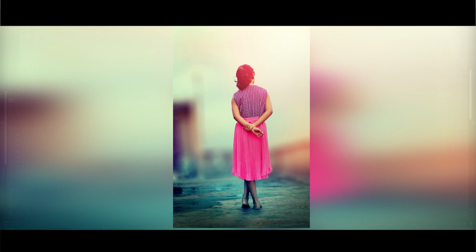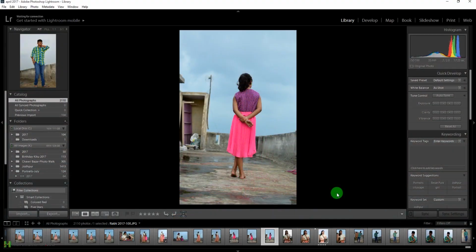And today we are going to learn how to create this photo manipulation in Adobe Lightroom and Adobe Photoshop. So first of all, we are going to do the basic editing to this image, and then we are going to take this image into Adobe Photoshop and we will manipulate this image over there. So let's get started.